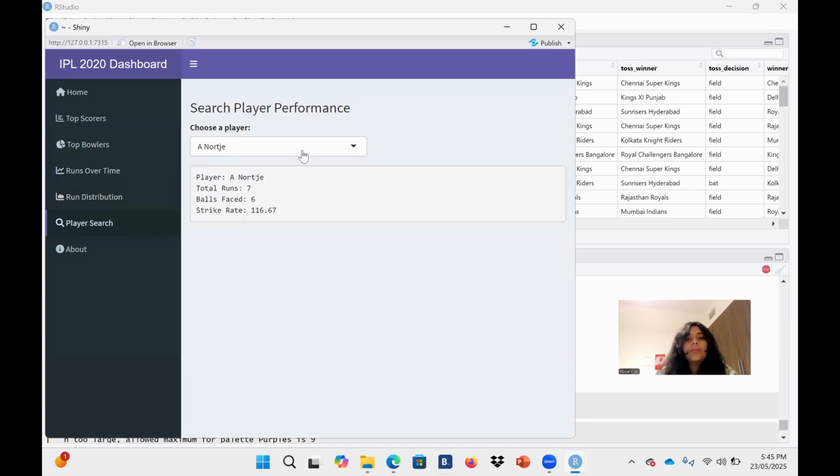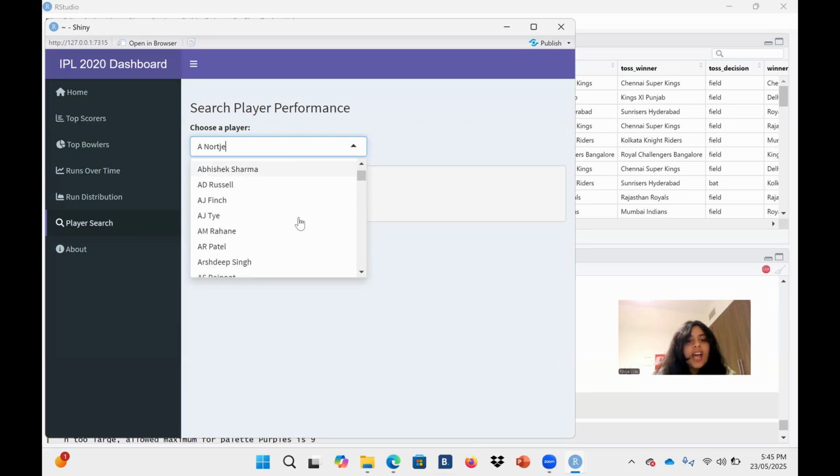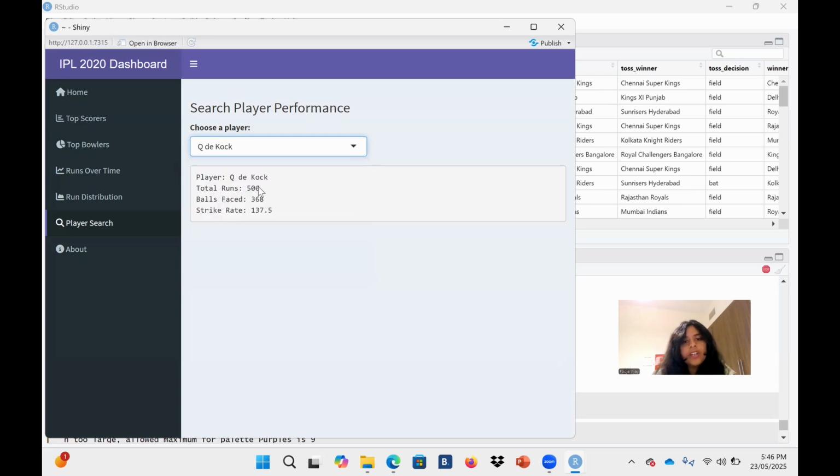Now let us search for a player. In this, we have all the players in that particular season, and let me take Devdutt Padikkal. So player Devdutt Padikkal, total runs are these, balls faced are these many, and the strike rate is 118.84. If I'm taking anyone else, taking this person, P. Dubey, total runs are 7, balls faced 13. I think he's a bowler because of such low runs. Let's take Quinton de Kock, total runs 506, balls faced 368, strike rate 137.5.